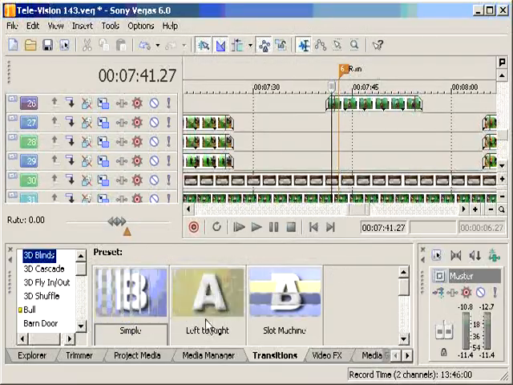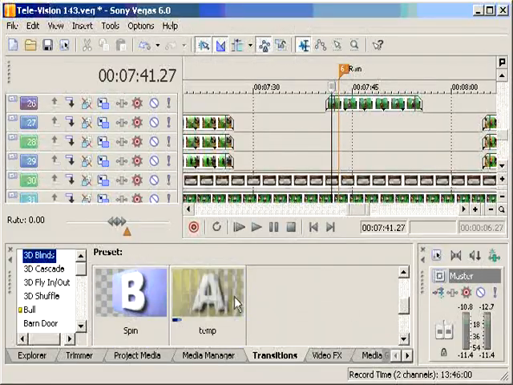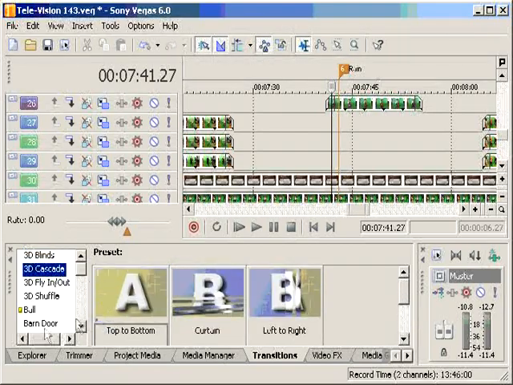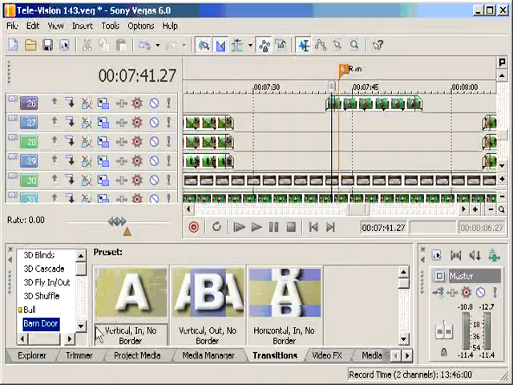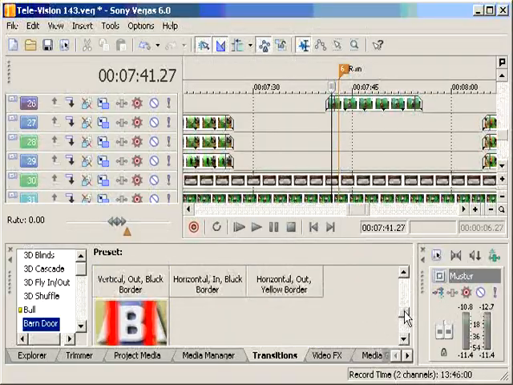This is the 3D blinds category. As you hover over with the mouse cursor, it shows you what it does. And there's a 3D cascade. I mean, there's many, many different ones. There's barn door. Then they show you the A and the B clip. And there's just tons and tons of these.